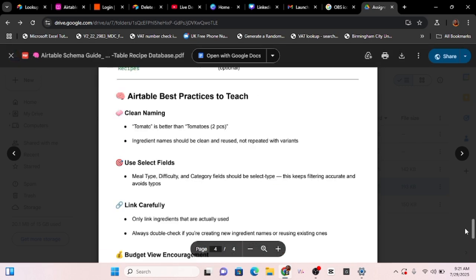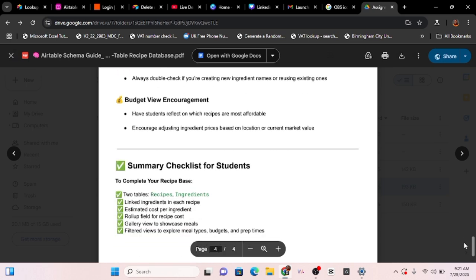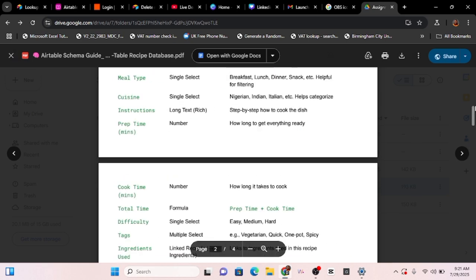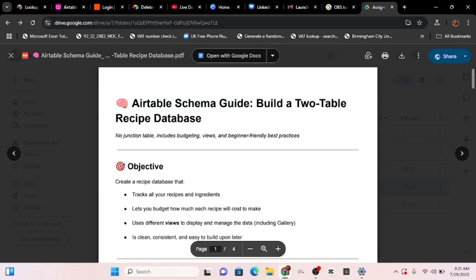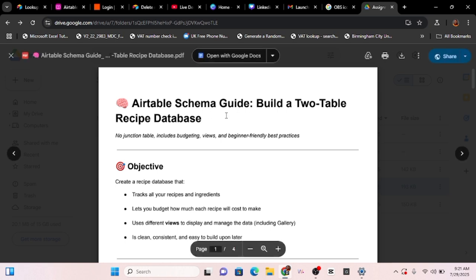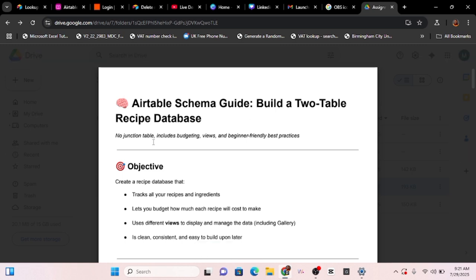In a schema is where you get the mental idea of what your client, your customer wants you to do for them. Just like in this particular schema, this schema is saying that we should build a two-table base in Airtable. Can you see? This is the Airtable schema guide. Build a two-table recipe database. No junction table, including budgeting, views, and beginner-friendly best practices.